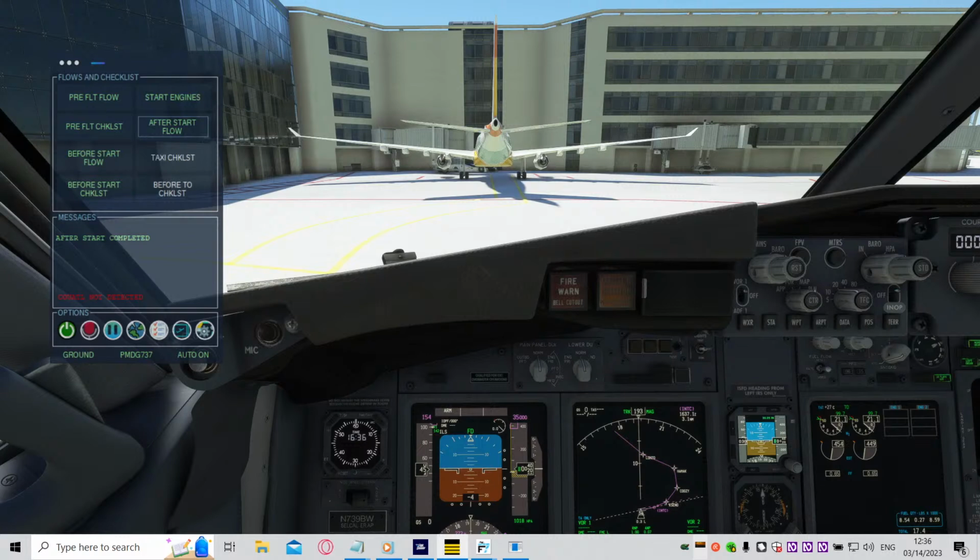After start flow complete, the taxi checklist button. Flex 10. After start completed, press the taxi checklist button. Taxi checklist.